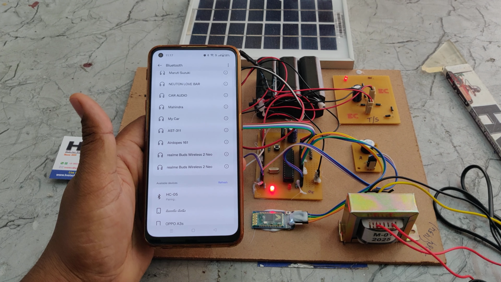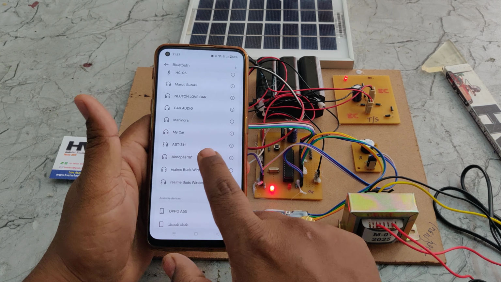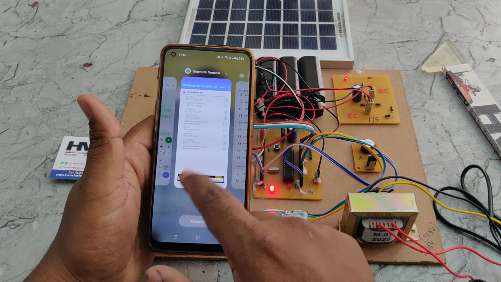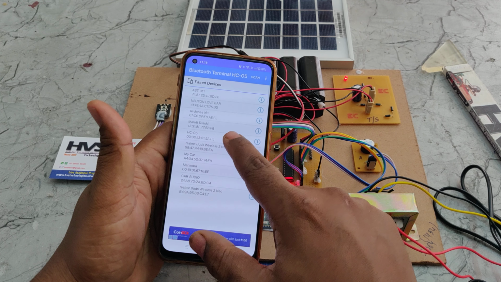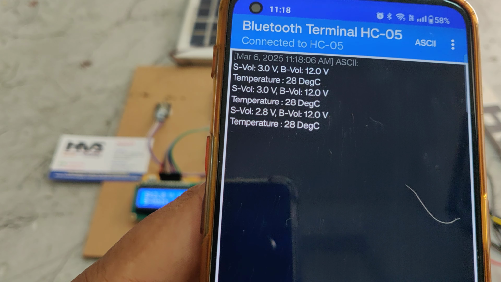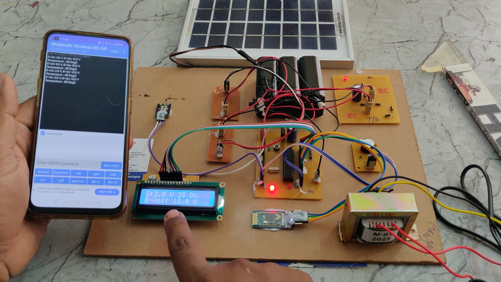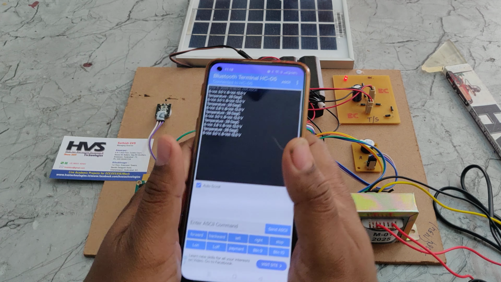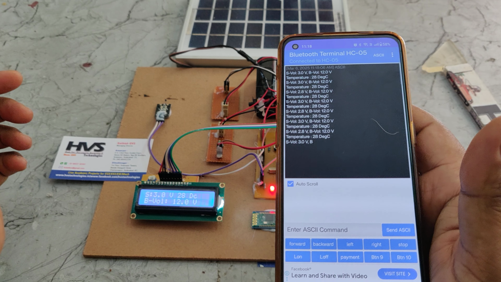After pairing successfully, now go to the application. It will be there in our paired devices, so you can see it from here. Now select HC05. The device is connected. Once it's connected, we get the data streaming continuously. Whatever data appears on the LCD, the same data we can see on this mobile phone also.